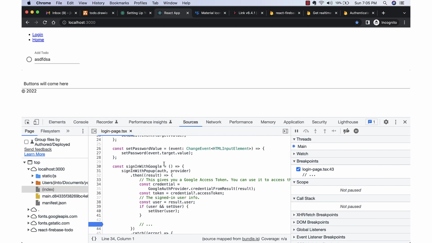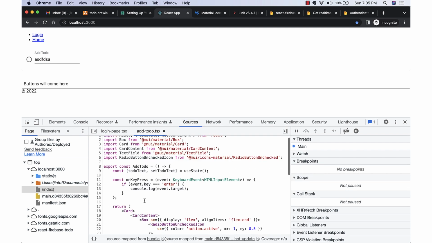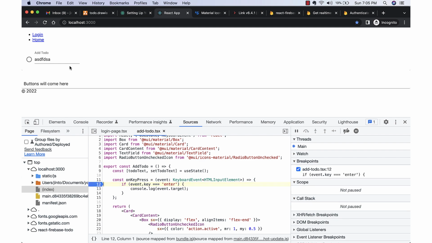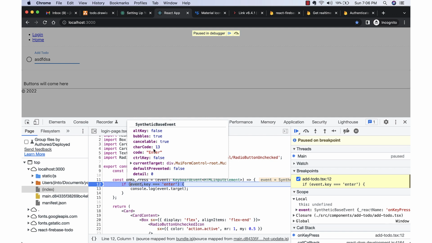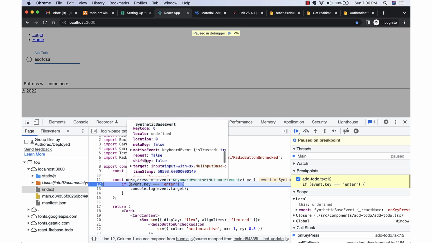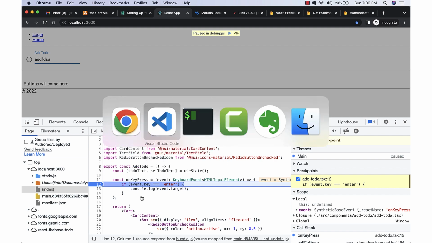Now if I press Enter, is it coming up or not? We'll look into that. Let's put a breakpoint and see. I'm pressing Enter, it's coming here, and event.key is set, it's Enter, but I think E is capital. So we'll give the same thing.